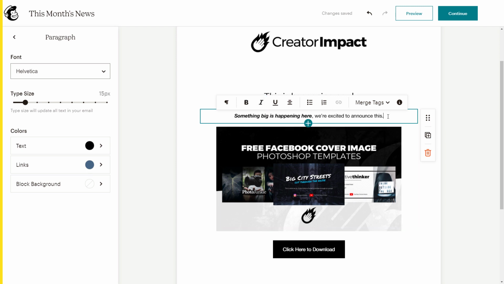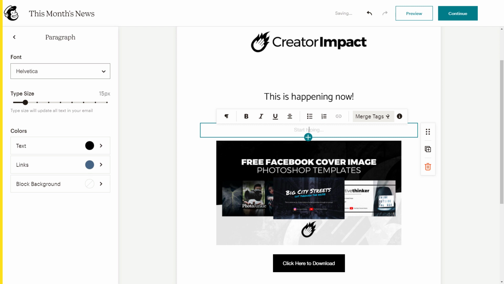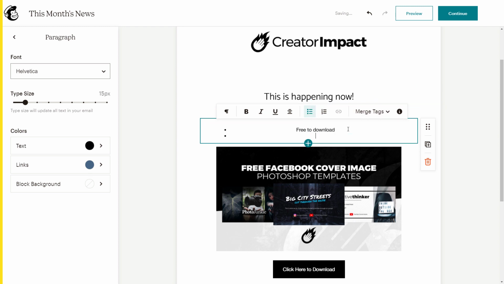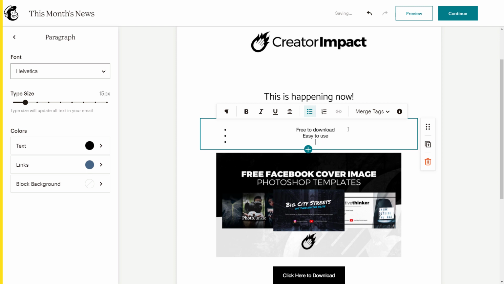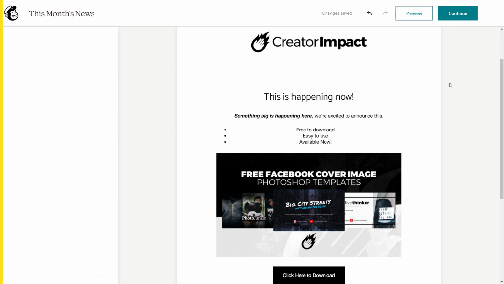If I want to add some dot points, maybe I can say here, free to download. I'm going to make this dot points. Easy to use, available now, or something like that. So this is understanding the basics of the text editor. Now this is what we've got.